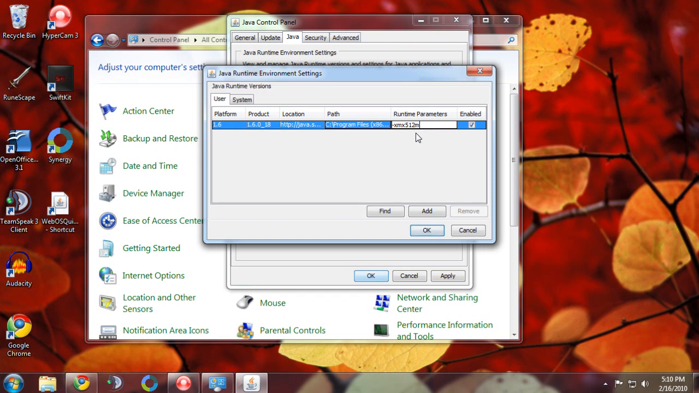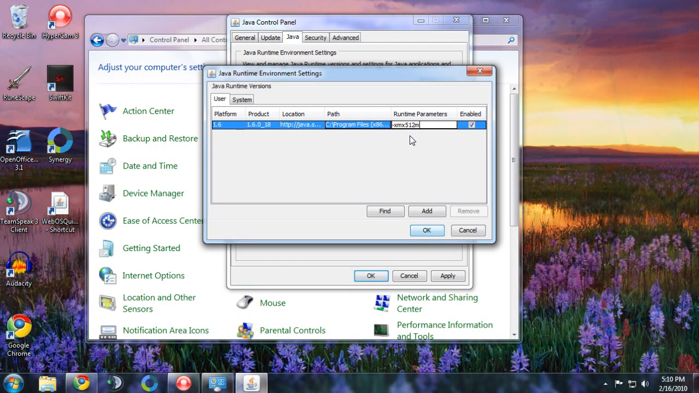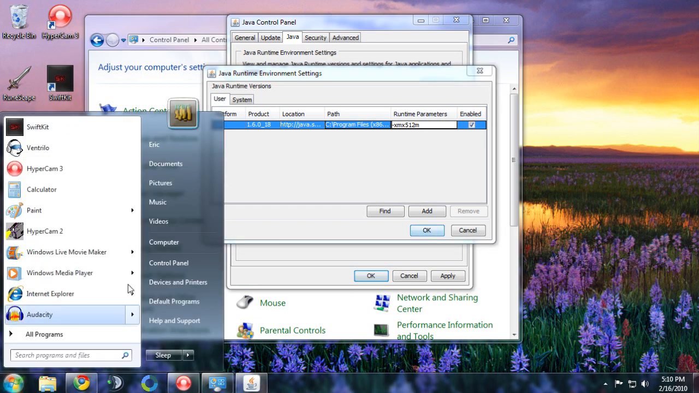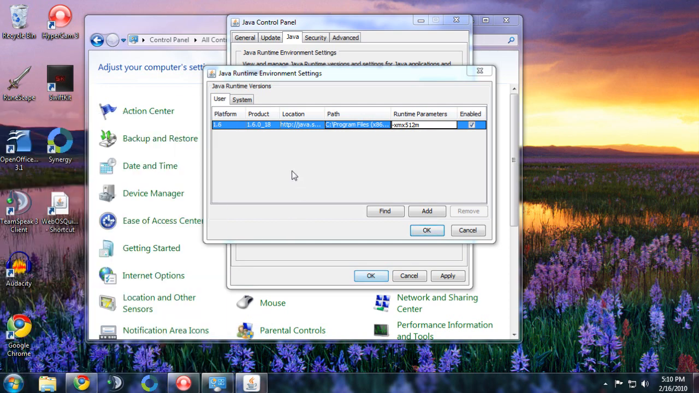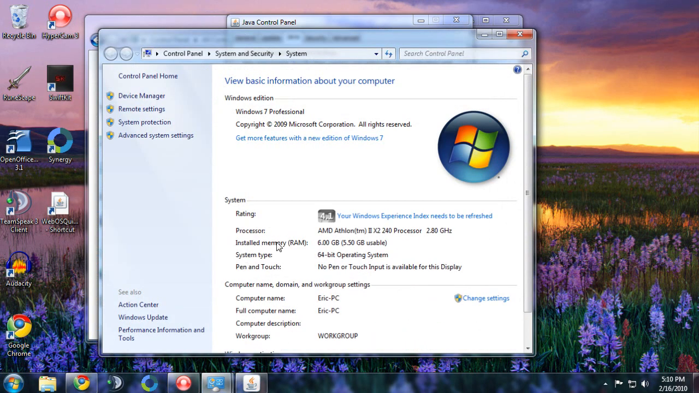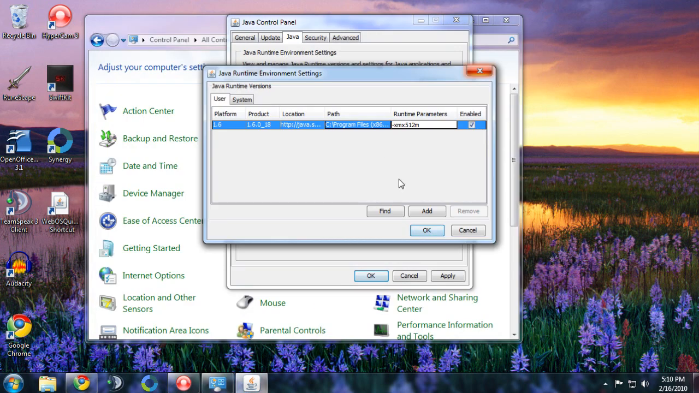You never want to use more than 60% of the available memory that's on your computer, so just check how much memory you have installed. You can do that by going to Start and right-clicking on Computer and going to Properties. This will show you how much RAM you have installed. So I'm barely using any of the amount that I have by selecting 512 megabytes, and that's a pretty good, decent amount to allocate to Java.